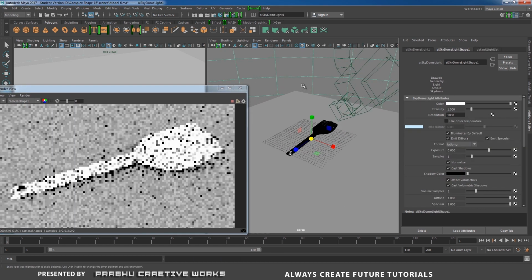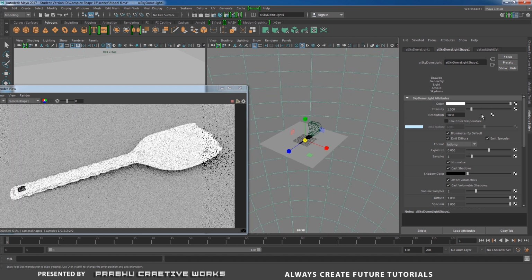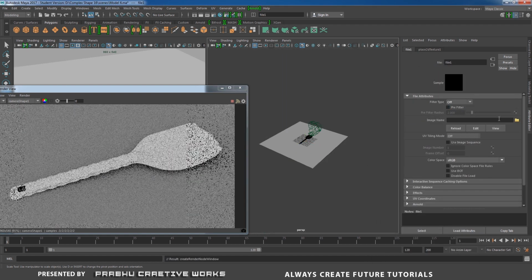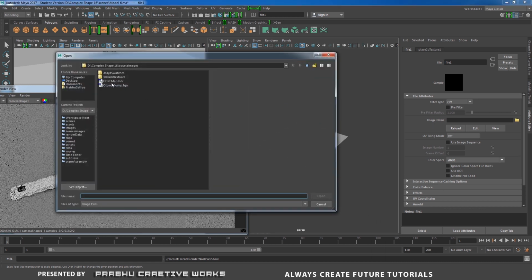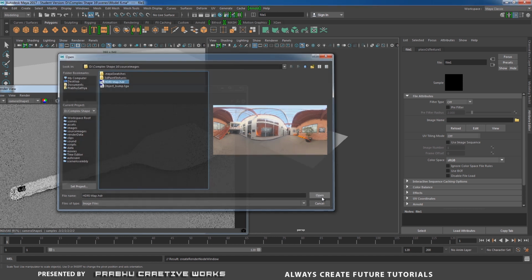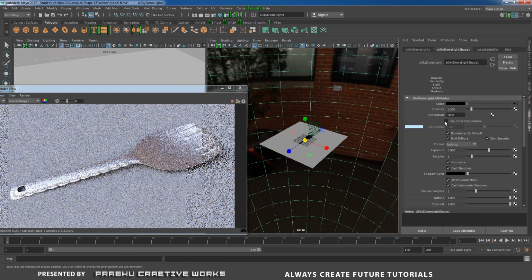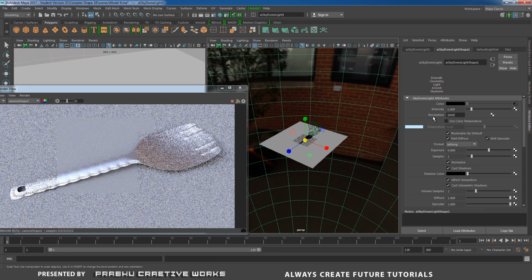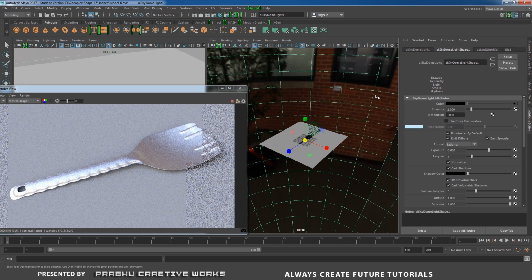reflection. Before that you need to apply an HDR map for the sky dome. With the sky dome selected, click on this checker, the color checker, go to file, choose filter type to off, and click on the image name folder. It automatically goes to your source images in the destination folder. Choose this HDR map and click open. Then select the sky dome and give resolution 3000 pixels. This is really important. It depends on our HDR map's resolution in width. So if you use your own HDR map, please keep the width of your HDR map resolution over here. In this case, my HDR map width is 3000 pixels, so I will give 3000 pixels in my resolution.